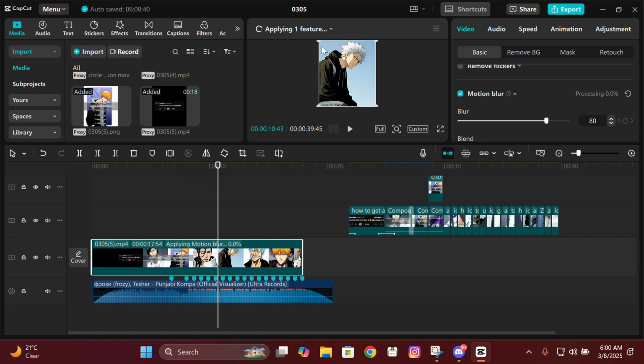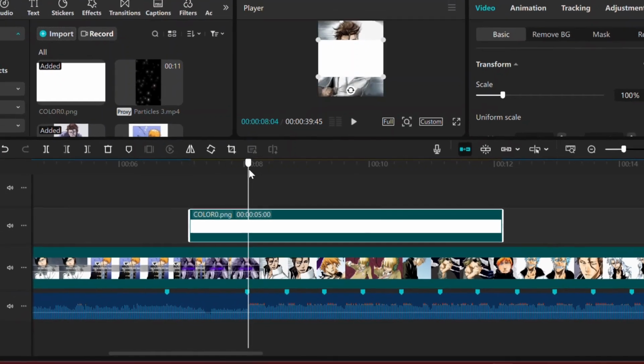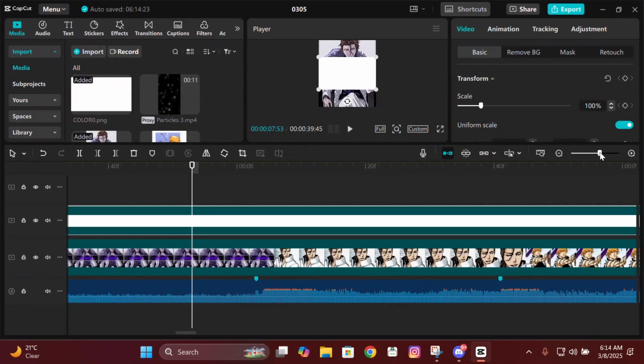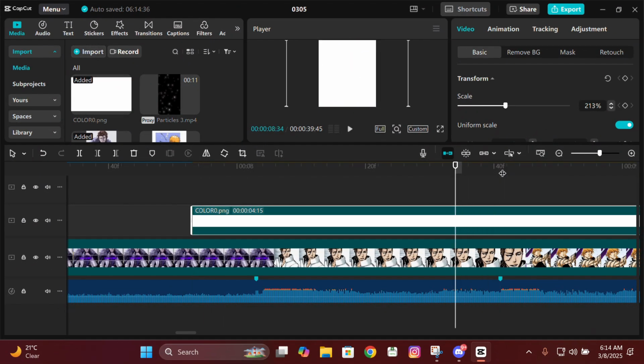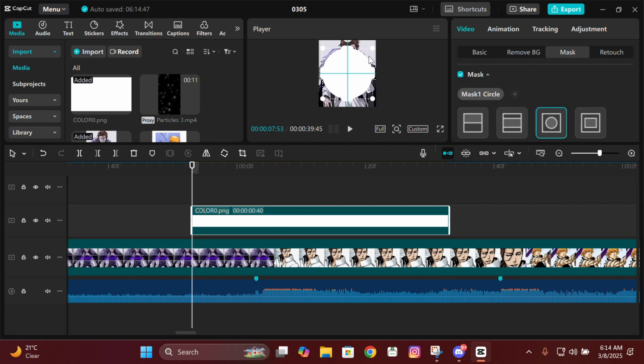So first, I'll show you how I added that circle transition. For that, add a widescreen a few frames before the clip on which this transition will be applied. Now make its size as big as the screen. Now you have to mask it. So go to mask, click on circle, and then adjust it just like me.